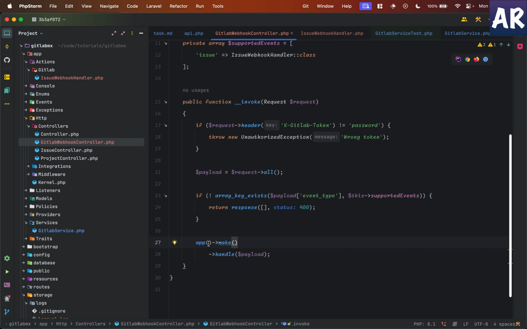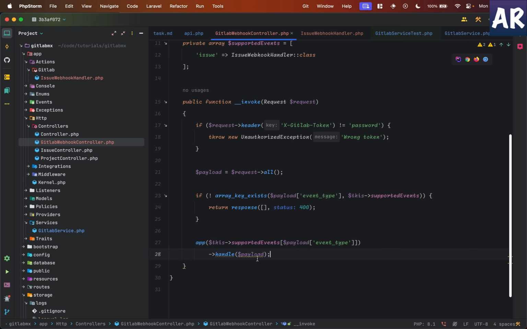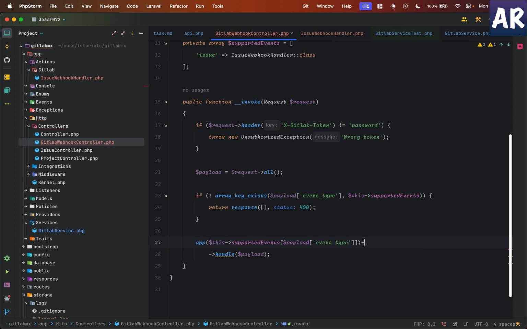So I'll make you understand what is happening over here. Can even do this. I don't need the make. So what happened? Why is it complaining? Right. I think this is a bit of a weird behavior that I have found. Although technically app and app make are kind of the same, sometimes PHP Storm doesn't understand that. I don't know why.